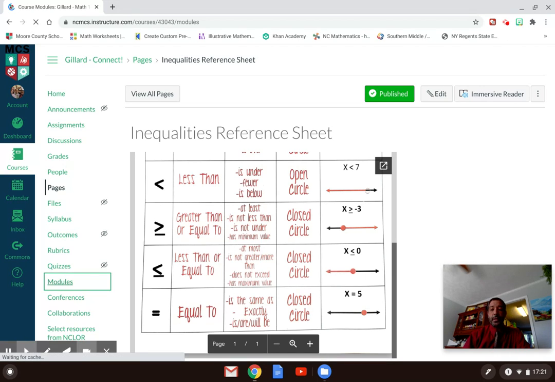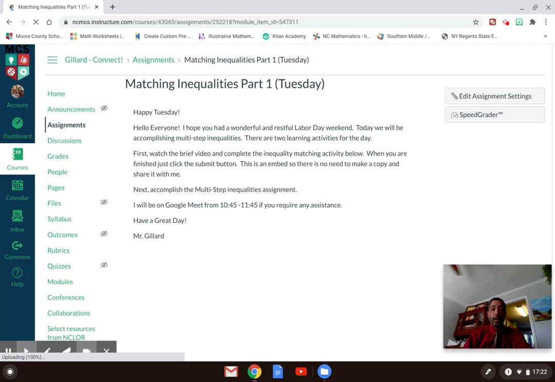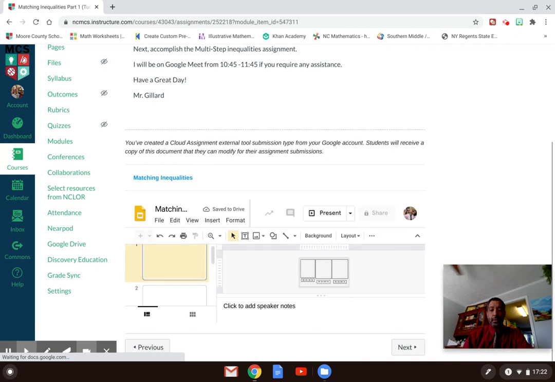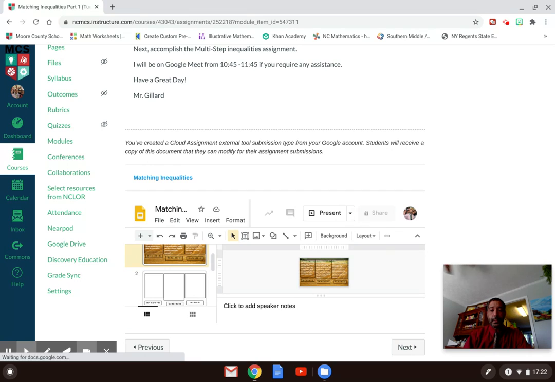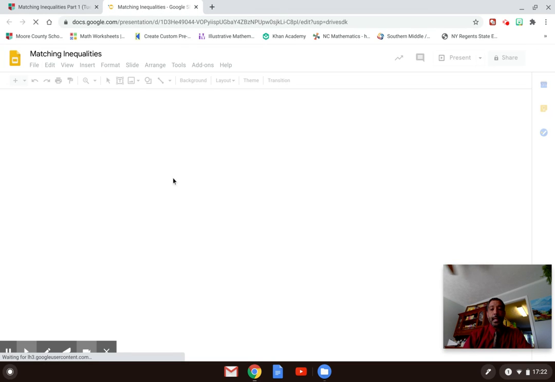Once you do that, you can go back to modules. The first assignment for today is called Matching Inequalities Part 1. This is very similar to what you did last week with matching the multi-step equations. There are going to be 4 Google Slides that you need to complete. If you look at your slides here as they come up, all you need to do is click on this particular link, and this is an embed.